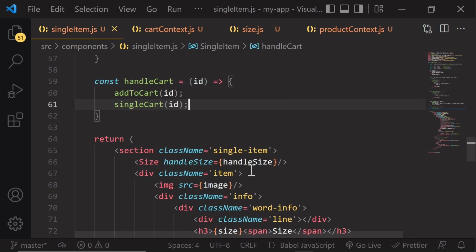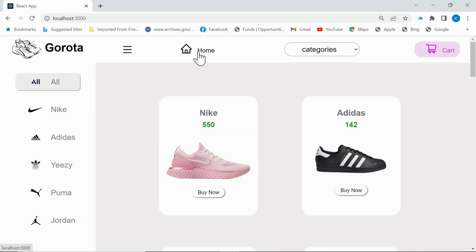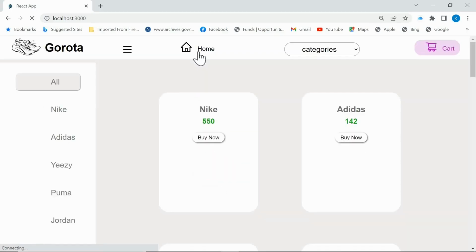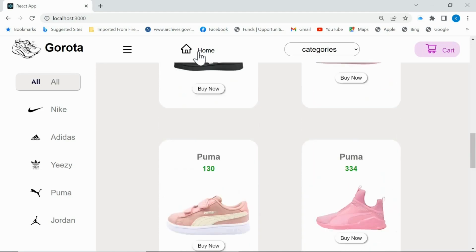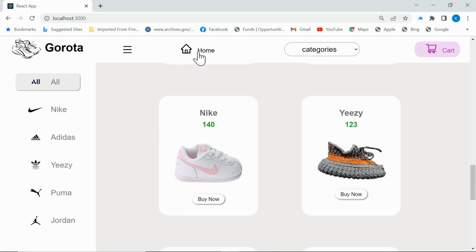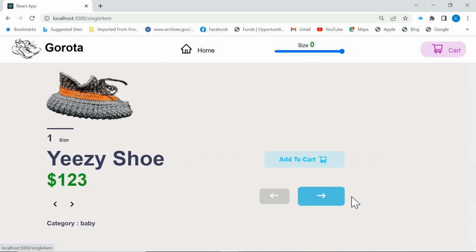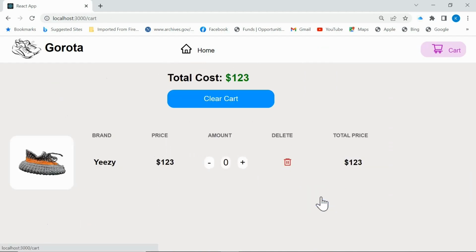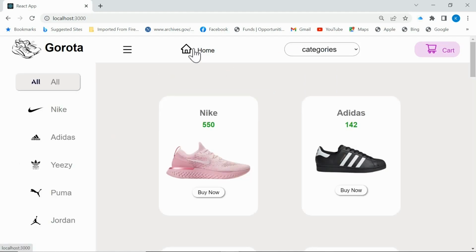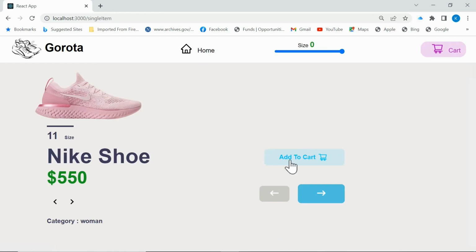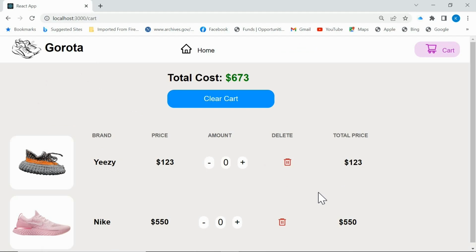Save the changes, back to our browser, navigate home page, refresh the page. I'm gonna go down below to this product and place buy now. Then as soon as I place the button, it's gonna change into incart to indicate that we have successfully added this item to the cart. Navigate back to home page and pick another product, then place the button and it changes to indicate we have added this product to the cart.